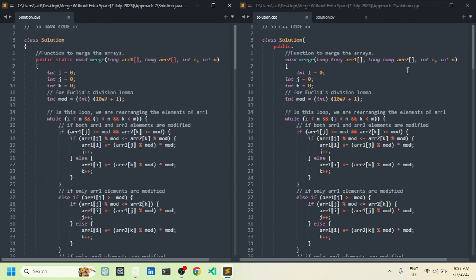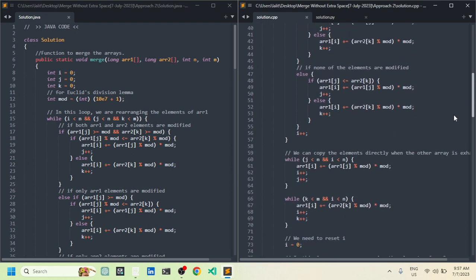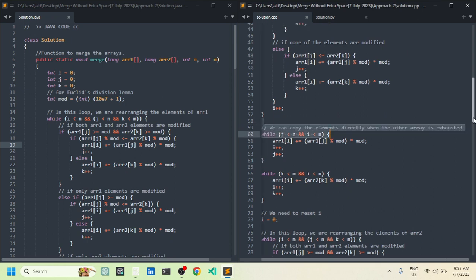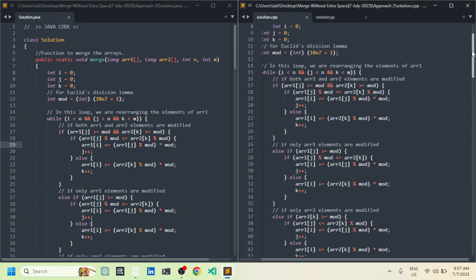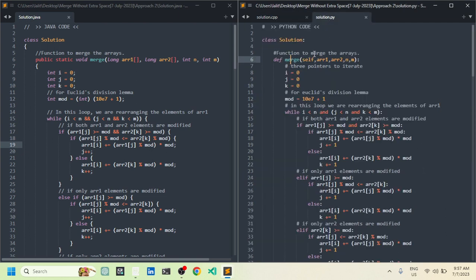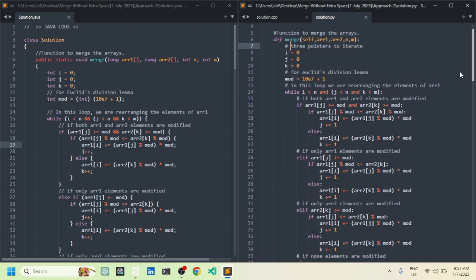Now let me show you the same code in C++. This is the code. Java and C++ code are exactly the same, the only difference is the function name. And now talking about the Python code, the concept again remains the same.